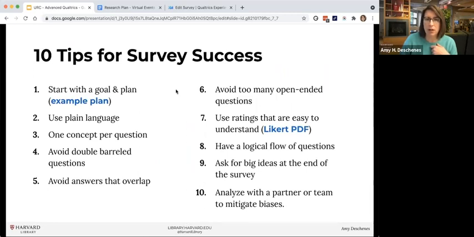Okay, so for 6 through 10, I already mentioned avoiding too many open-ended questions, right? I also think another thing, not only will it make your analysis more difficult, but if you're finding that you have a lot of open-ended questions, there might be a better method than a survey. I think that's another indicator, either doing interviews or a focus group or some kind of design thinking activity. That might be a better match if you are looking for more qualitative data, right? Because surveys are primarily about collecting quantitative data.